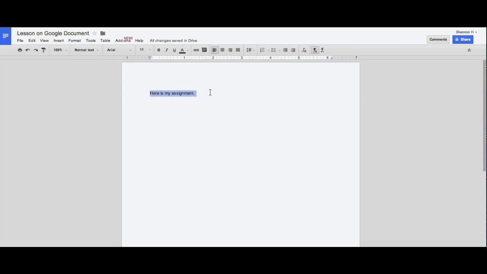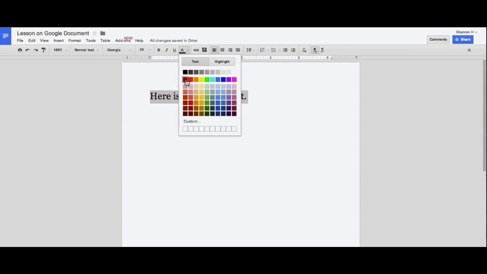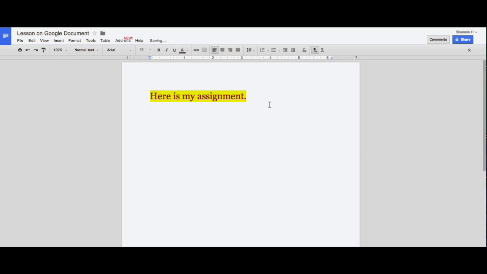I can change my font just like I can in Office. I'm going to highlight my words. I click here on the font and I'm going to change it from Arial to Georgia. I'm going to change my size from 11 to 24. I can make it bold, italic, underlined. I can change my text color to red. I can also, using that same A and the drop-down arrow, change the highlighting behind the text, and I'm going to make that yellow. Isn't that beautiful?